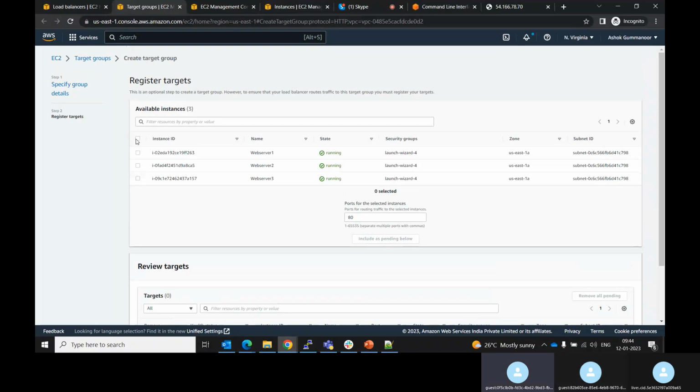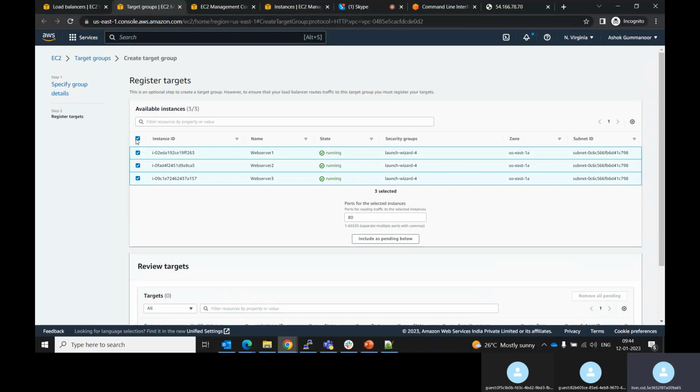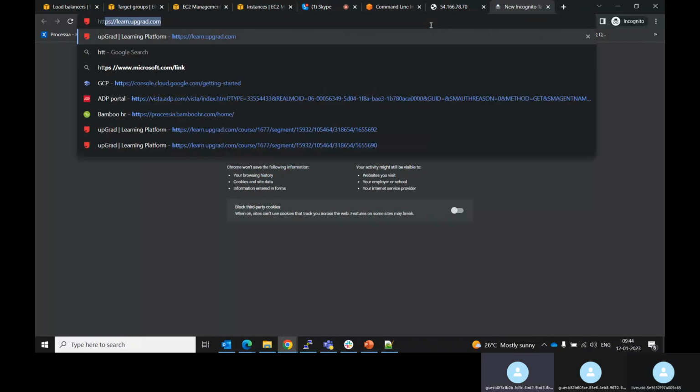Ashok, port 80 is the one where you diverge all the traffic hitting your servers, the HTTP port. You have to mention HTTP, HTTPS. HTTP will always hit the server on port 80.